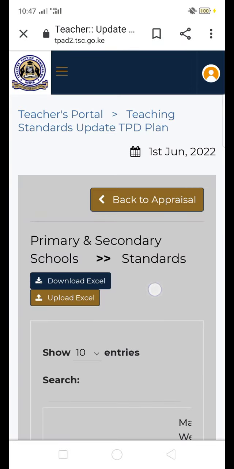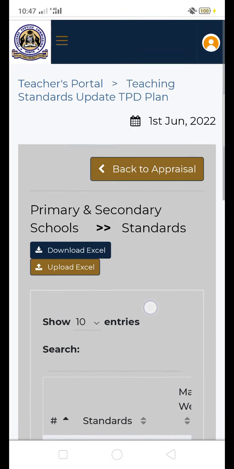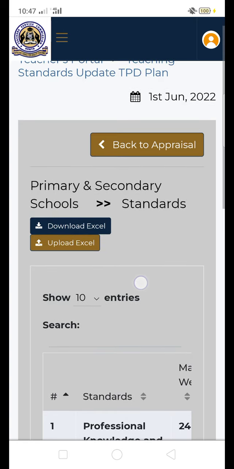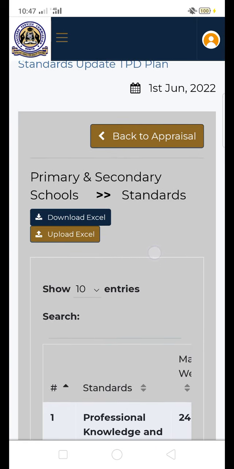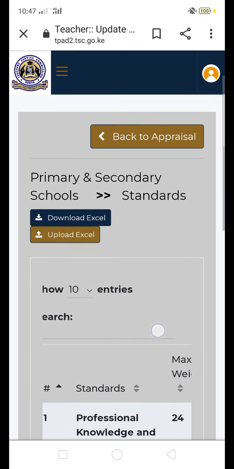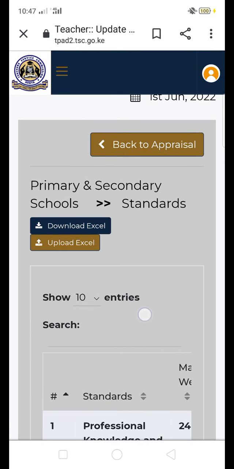Now when we have clicked on update standard, we are given options. We can do it online or offline. If you are doing online, for example what we are going to do right now, there's no problem. You can do it online when you have access to internet.